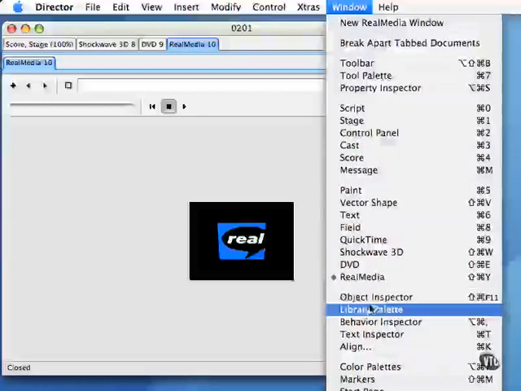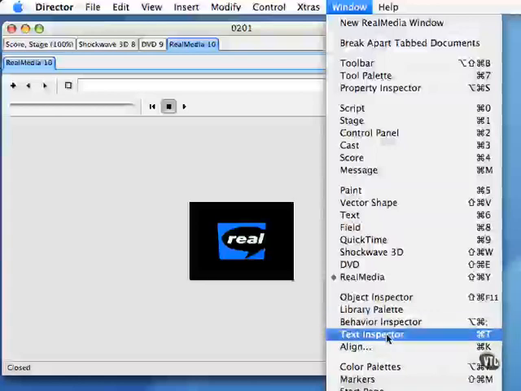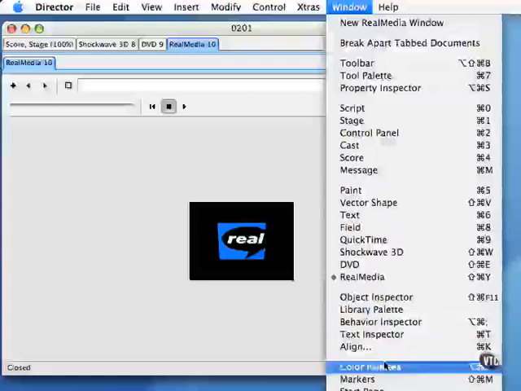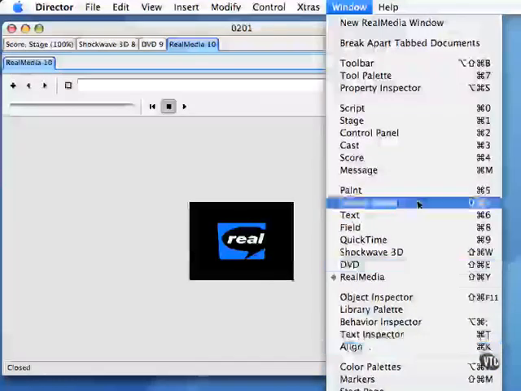You also have an Object Inspector, Library Palette, Behavior Inspector, Text Inspector, alignment options, color palettes, markers, and other panels and panel sets that I'll be introducing a little bit later in this tutorial.